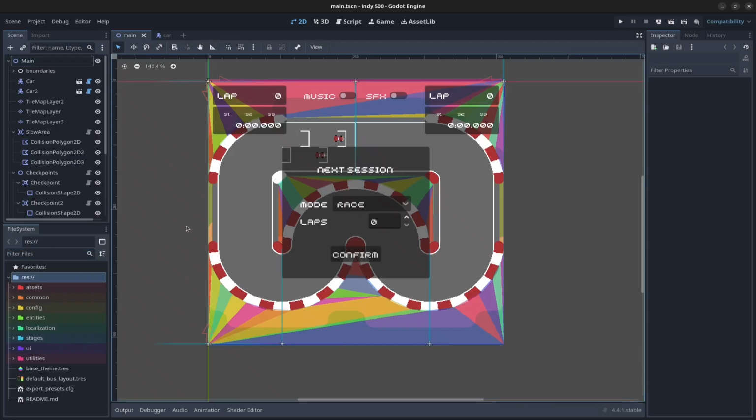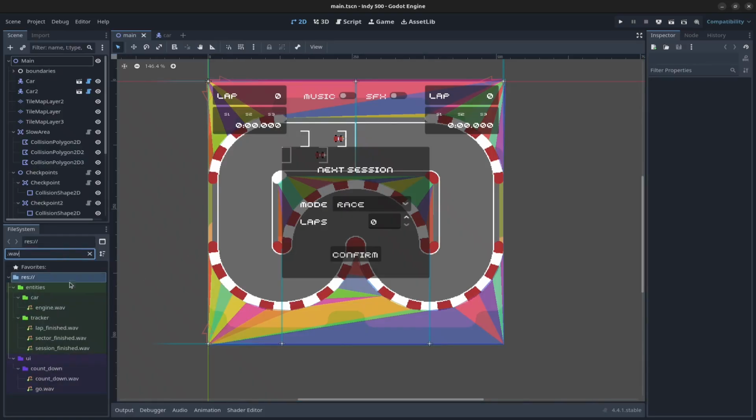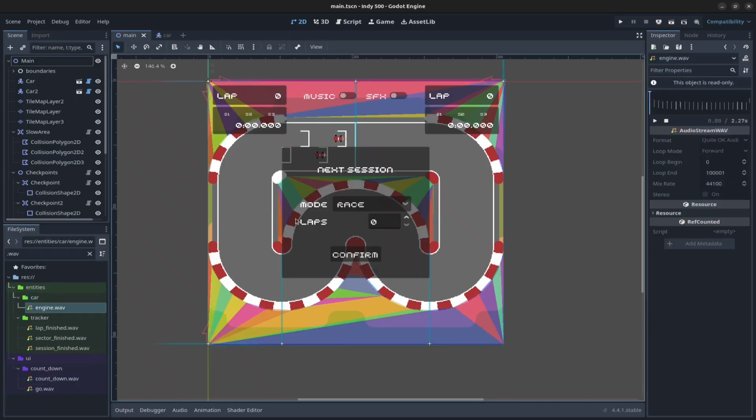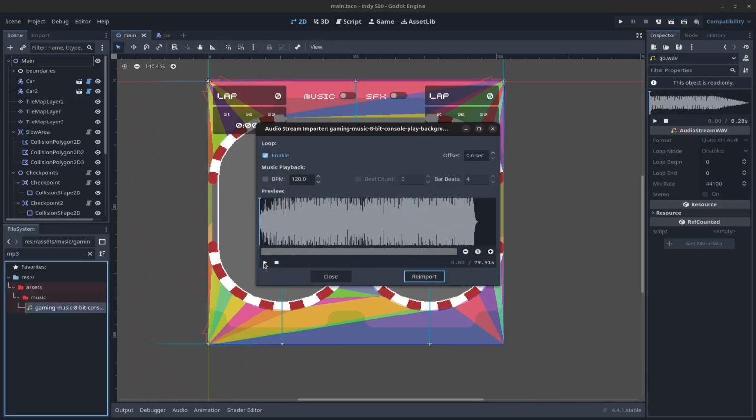Now, when the game was pretty much done, I only had some finishing touches left, one of which was audio. I added audio for the tracker system, so for the countdown timer and starting, when passing a checkpoint or finishing a sector, and when finishing a lap or session. I added some simple engine sound for the car, and of course added some energetic music.